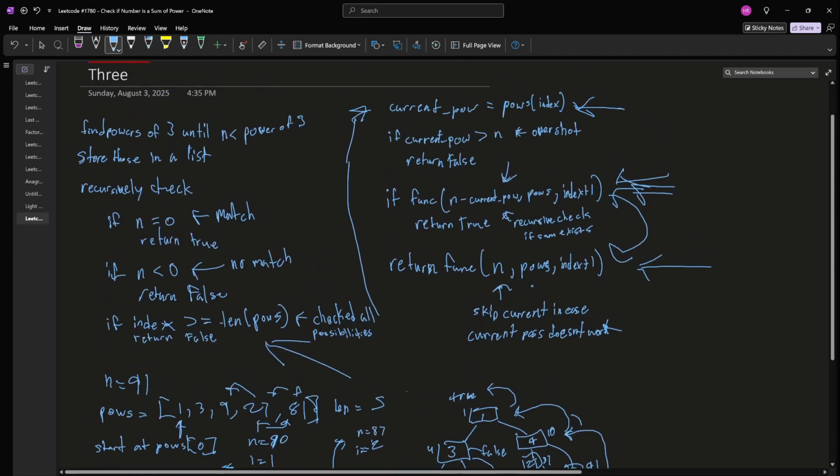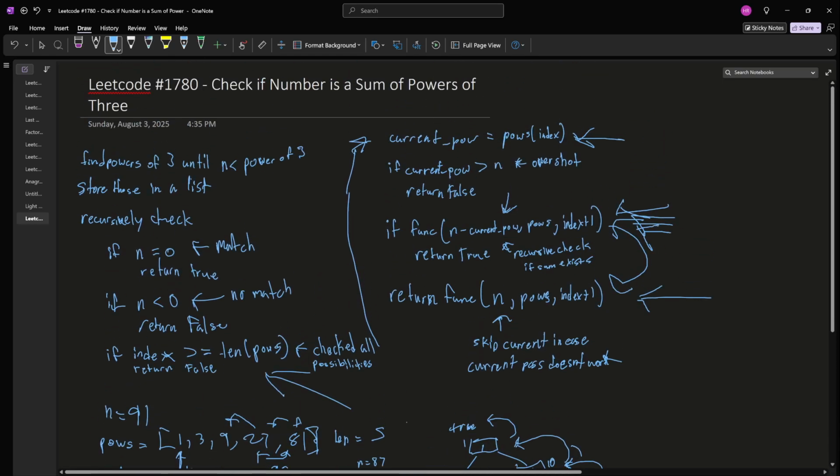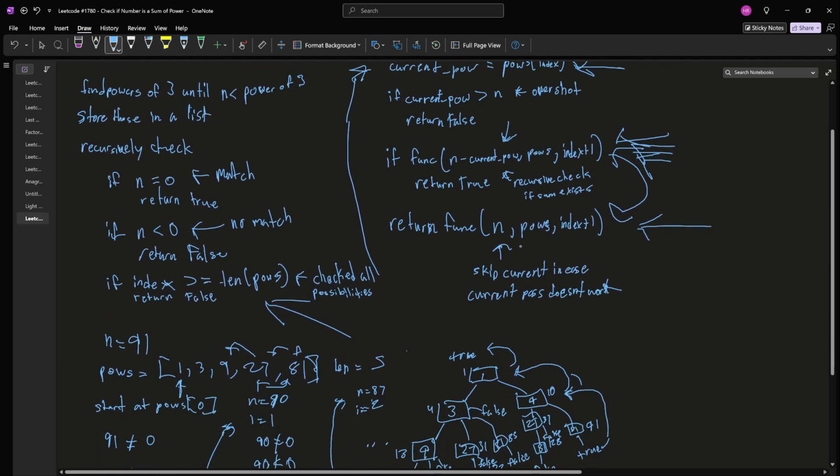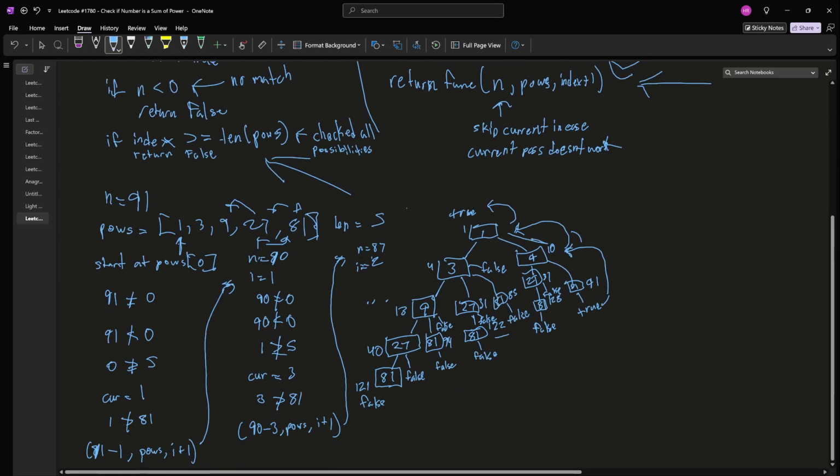So 1 is going to go back here. It's going to say it's false if we try to do 3. So instead of 3, we're going to skip it, and we're going to call the next one, that's going to be 9. And then we go with 1, 9, gets us 10.